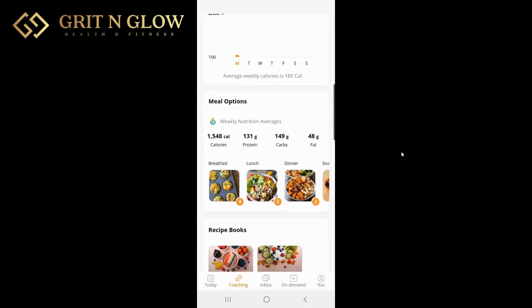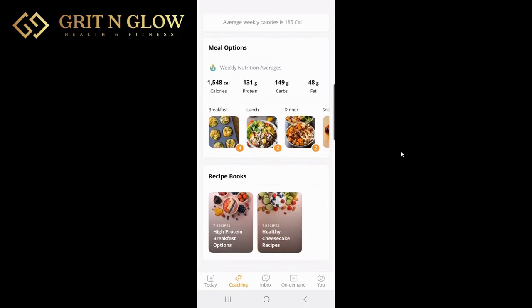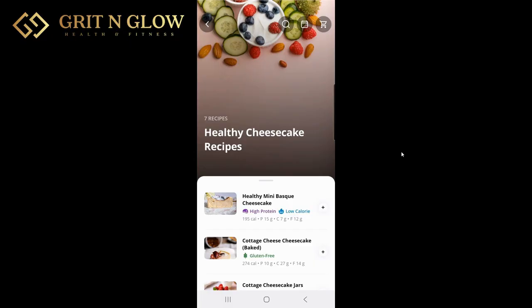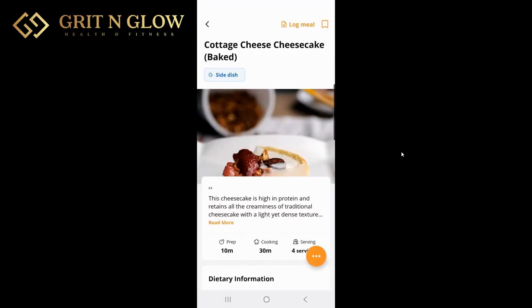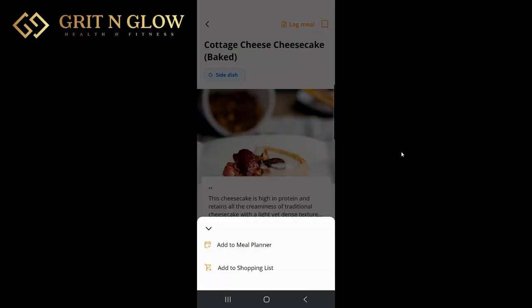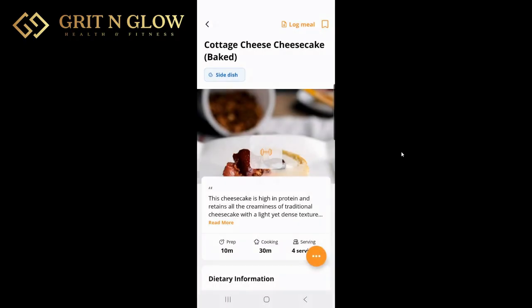If you have been allocated a recipe book, it's the same thing with the recipe book. If there is a recipe in here that you like, you can actually log that straight to your day. So same process, we click log meal and you can log that there. Clicking on the 3 dots, you can add to your shopping list or you can add to the planner.